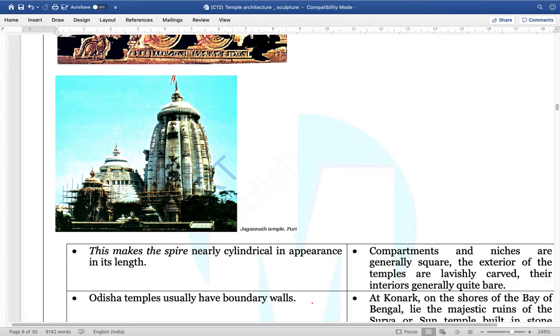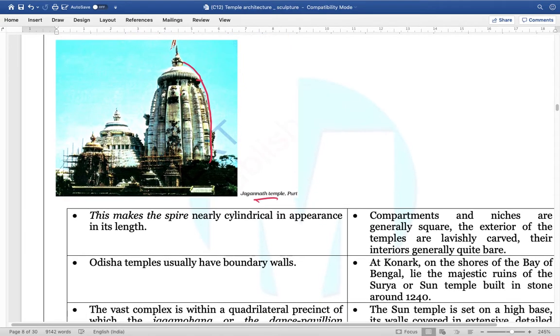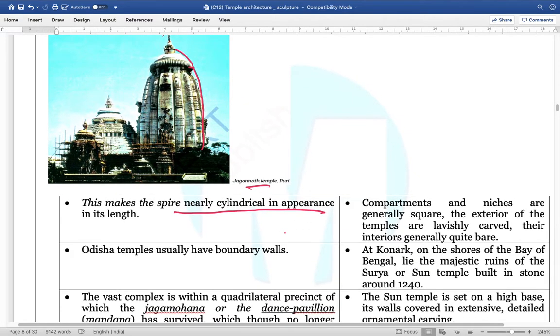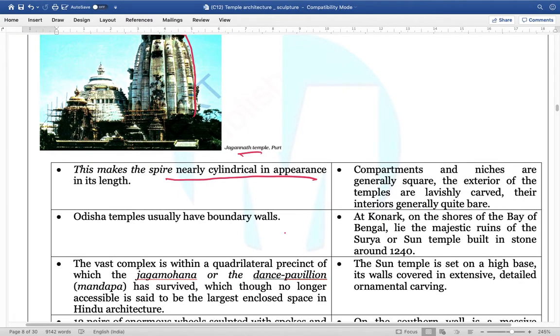For example, the Jagannath Temple, Puri. It goes almost like this and then the turn has been taken. This makes, for example, the spire nearly cylindrical in appearance. It will look like a cylinder. The Odisha temples have boundary walls also.